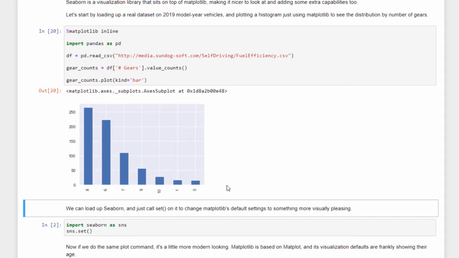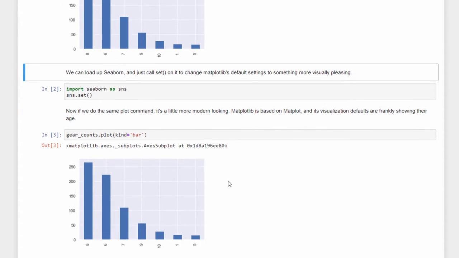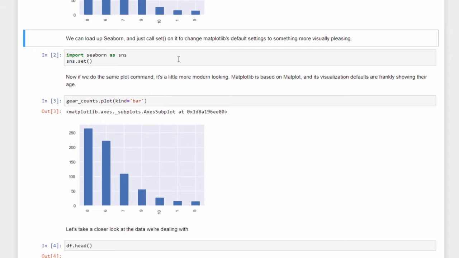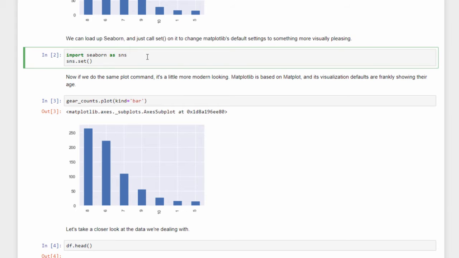Now let's use Seaborn. Seaborn, in its most basic form, can just make Matplotlib look better. All we need to do is say import Seaborn as SNS, and then we can say sns.set, and all that does is replace the default settings in Matplotlib with more visually modern-looking settings that Seaborn has given us. Matplotlib is pretty old, and it's kind of showing its age, quite frankly. So this gives it a more modern look and feel.